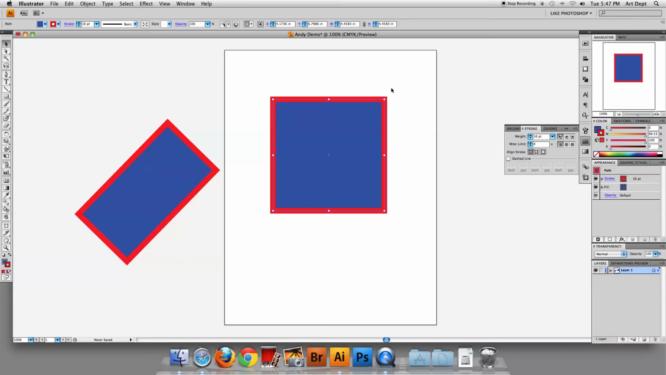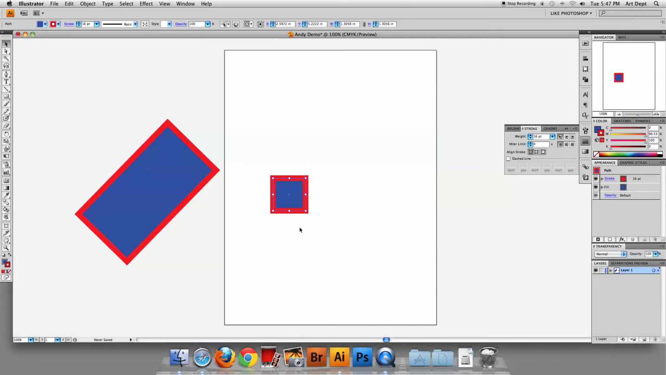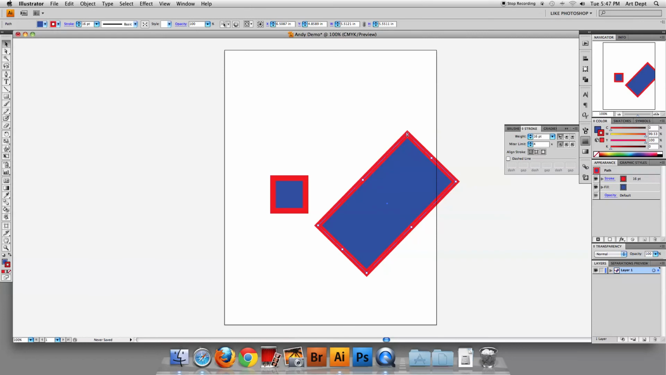If I want to keep this a square, but I want to change the size, notice when I start changing the size, I can make it a rectangle. I don't want it to be a rectangle, so I can hold the Shift button, and while I do that, it will keep the same proportions. So it'll still be a square, it'll just be smaller. Same thing with this. If I grab the corners, I'd be changing the proportions, but if I hold the Shift button, it'll stay a rectangle of that size. Okay.